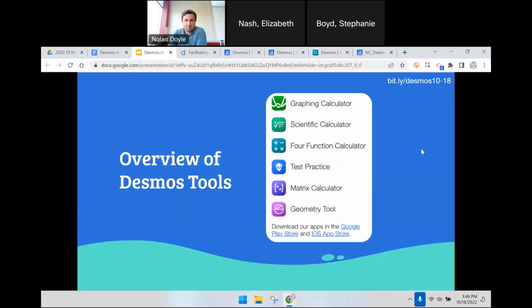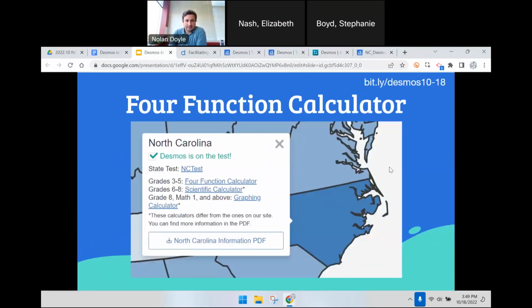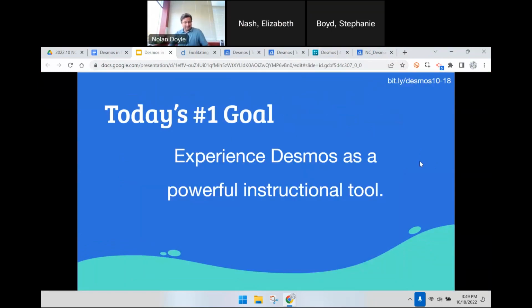All right, so let's jump back. All right, so we looked at our PDF, we looked at the calculator itself, and this is kind of my number one goal for the day. I think all that's important, right? We want to know what's available to your students, what your students are going to see on the test, and familiarize yourself and them with that tool.